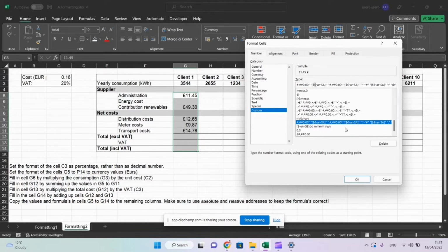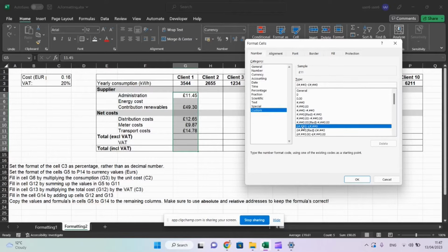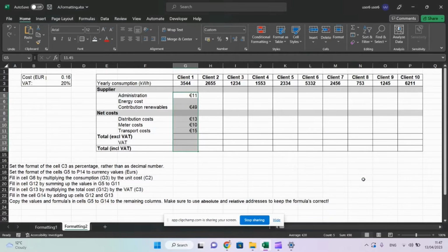and Control C and then go all the way up again to pounds. Delete that. Control V. Okay. Euros. Let's put it like that. Okay, next.